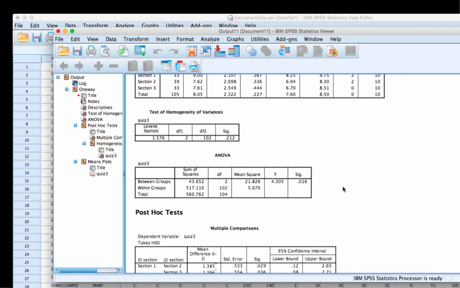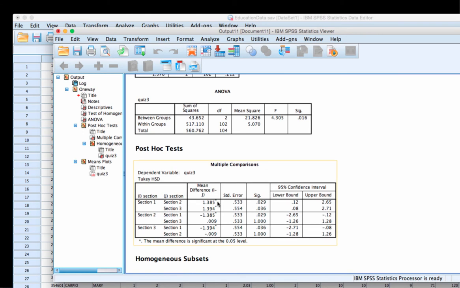In order to determine which groups are significantly different, we come down here and look at the post hoc tests. This first set of comparisons looks at comparing section 1 to section 2 and section 1 to section 3. We can see that the difference between section 1 and section 2 is on average 1.38, almost 1.4 points on quiz 3. And notice that that value has an asterisk. What that means is that the comparison is significant. So section 1 is significantly higher than section 2.